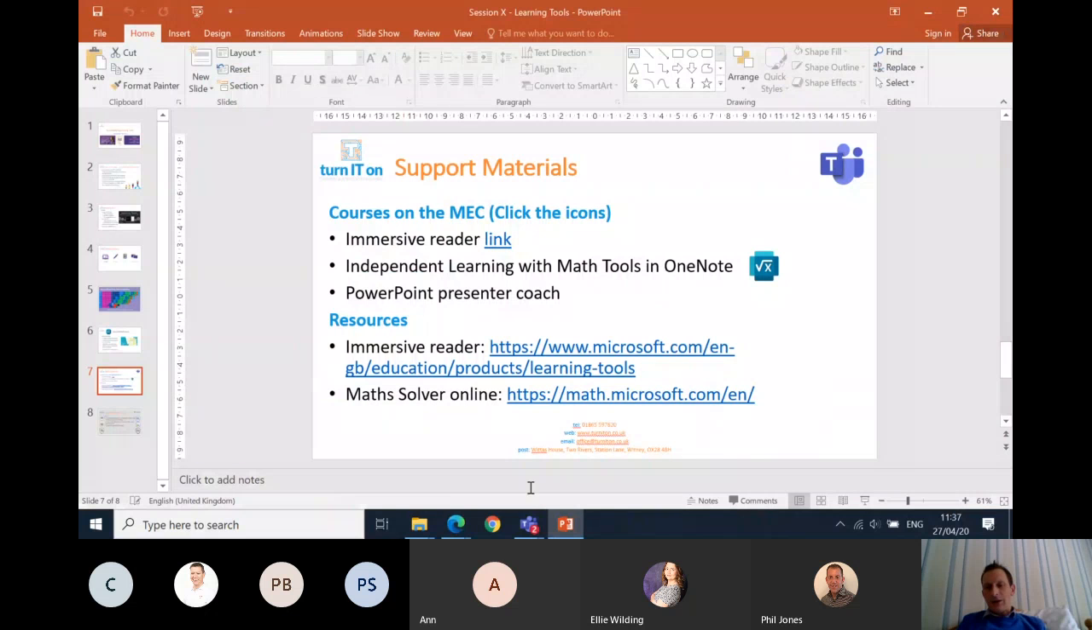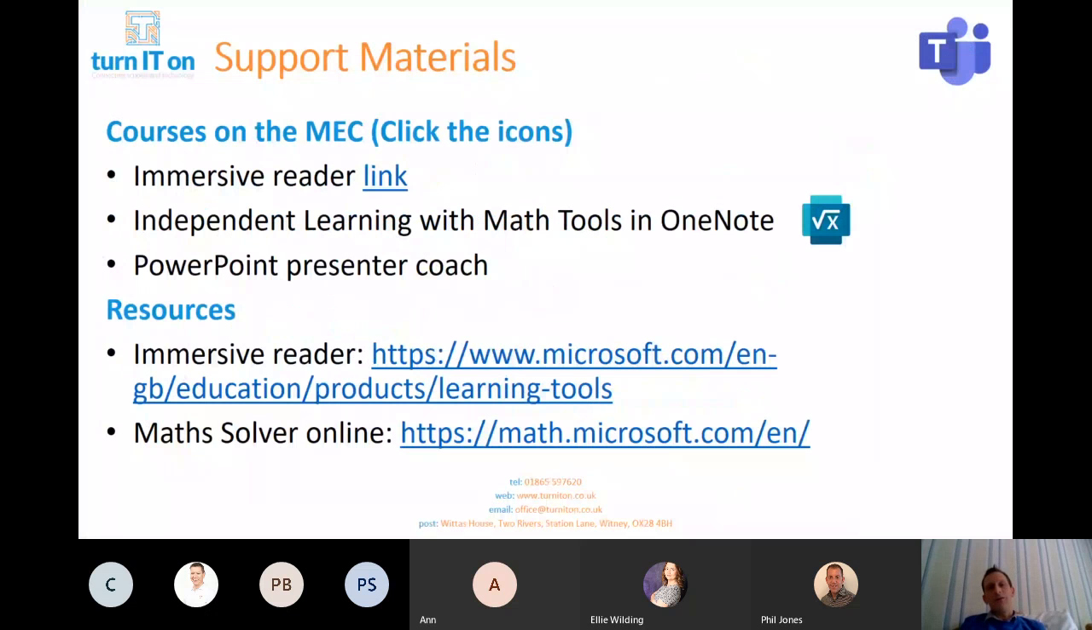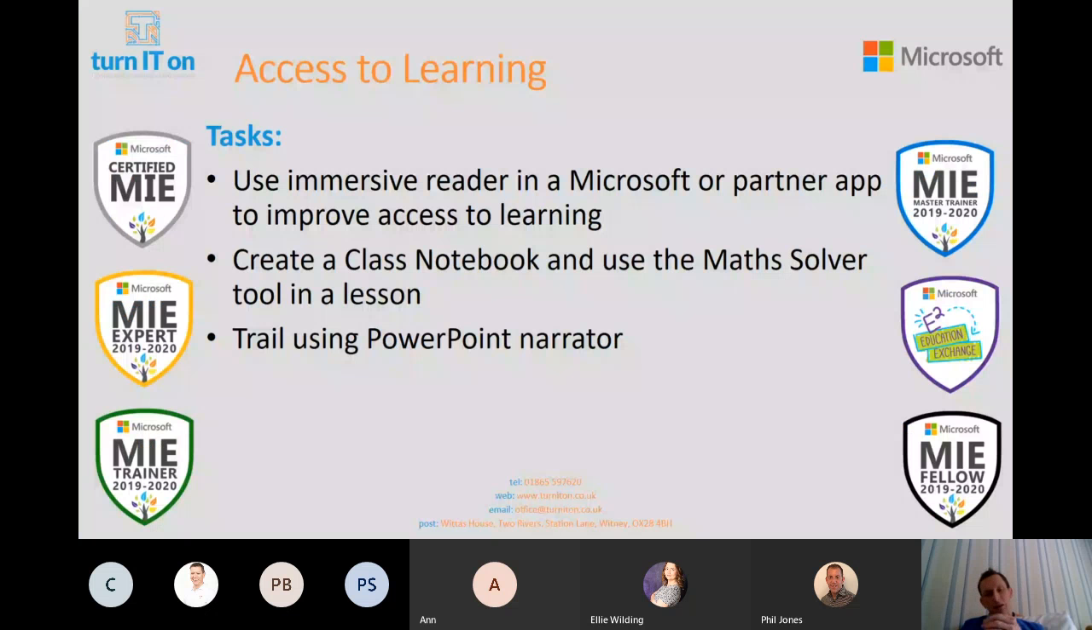For what I would like you to do following this session, I'd like you to have a go at a couple of things. So use Microsoft Immersive Reader. It does improve accessibility. You can either try it in a Microsoft app or a partner app. Those partner apps, I will take you to a few of those in a bit. You can then get people involved. If they weren't able to access that text before, they will be able to access it with Immersive Reader. If they've got a different language, they can get a hook in there. Try creating something like a class notebook because they're useful within the Teams learning we've covered before.